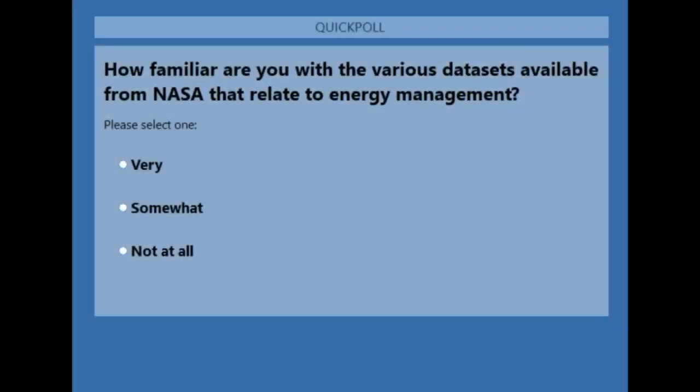Okay, we're excited to hear what you all think here. So the first poll question is, how familiar are you with the various data sets available from NASA that relate to energy management? So please select one of the three answers: very familiar, somewhat familiar, or not at all familiar.